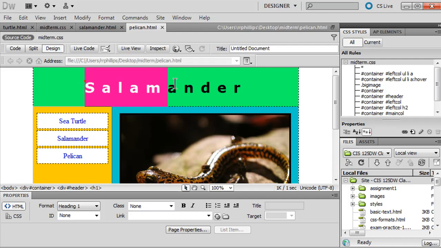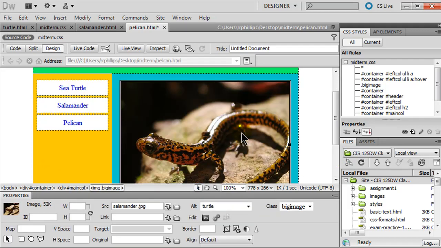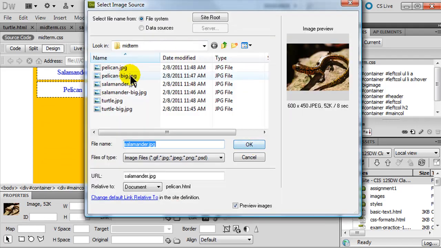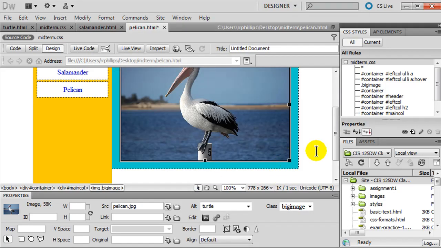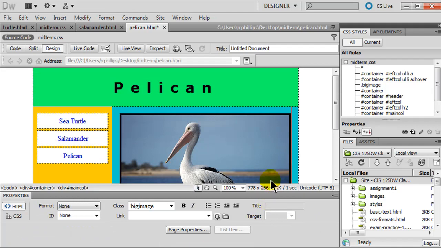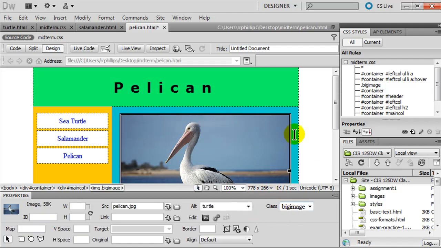Save. Okay, change my text up here. Pelican. Click on my image, and this time I'll use the little browse folder, and I'll change it out with the pelican picture. There's a pelican picture. It already has the appropriate class on it. There it is, my big image class. I think things are going pretty well. Let me just do a File, Save All.